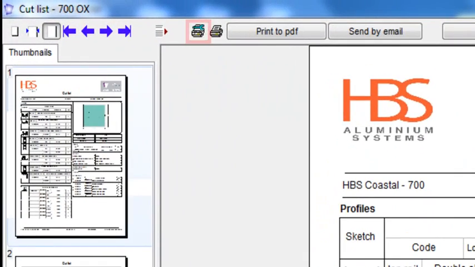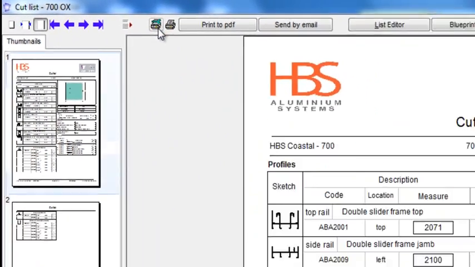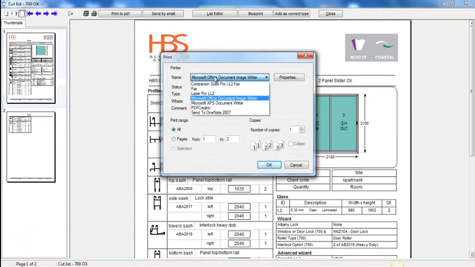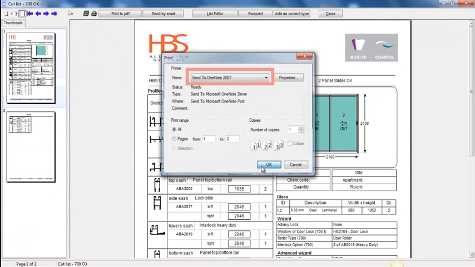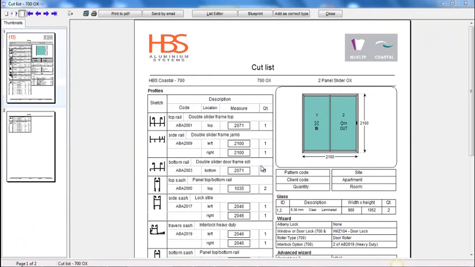In the printer setup, the user can change the printer for the small printer icon only for the current preview. These settings will be lost after closing the preview.